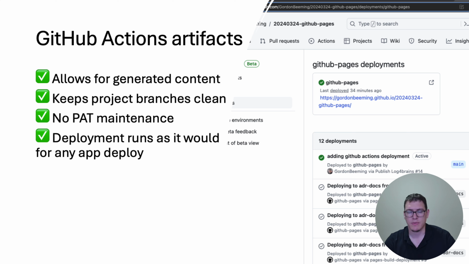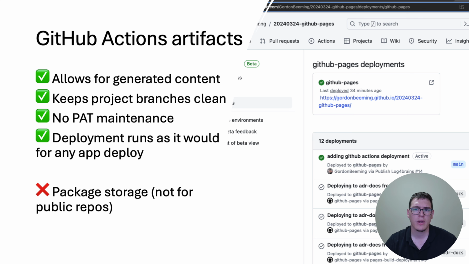And then, as I've mentioned, because this is a standard deployment, it's what we're used to when we do our deployments. There's nothing out of the ordinary. However, there is package storage that we have to consider. In my demos, my repos are public, and therefore I'm not charged for package storage. If you had closed source, then you would be charged for the amount of package storage that you use from those artifacts.